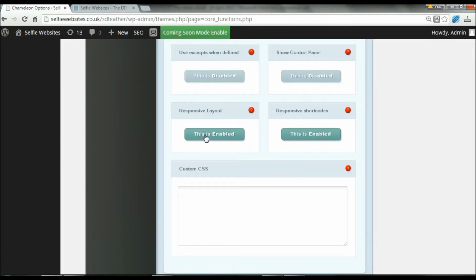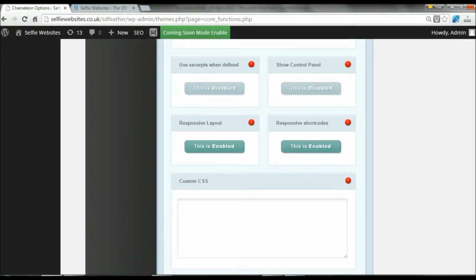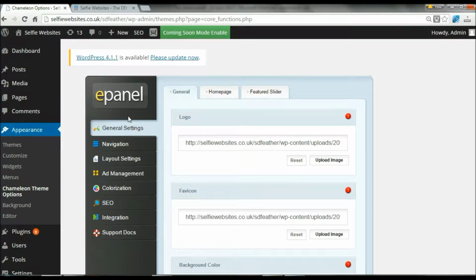And then lastly, the responsive layout. That should already be set to enabled. What that means is your website will automatically change its layout for whatever device it's being viewed on. So if your customers or your visitors are viewing your website on a smartphone or a tablet, your website will actually change its layout style to suit that device. So I'd strongly recommend you leave that as enabled. And that is the general settings general tab pretty much summarized.